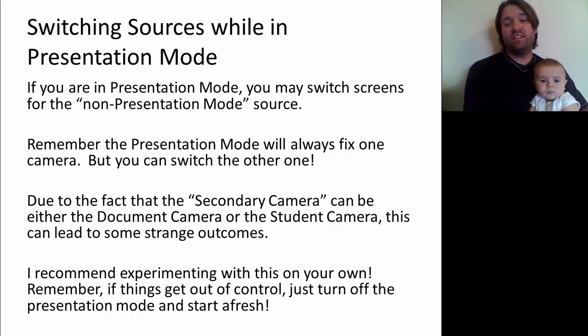Now, if you're in presentation mode, you can switch the screen that is in the non-presentation mode source. So the presentation mode will always fix that one camera and you can switch the other one. But due to the fact that that secondary camera can be one of two things, this can lead to some really strange outcomes. Here is what I recommend. You can experiment with this to see how it works for you, like toggling between two different sources in presentation mode. But what might work better is to just go out of presentation mode and go back in with what you want it to look like. So this is something that I would recommend that you play around with, but it can lead to some kind of weird stuff.